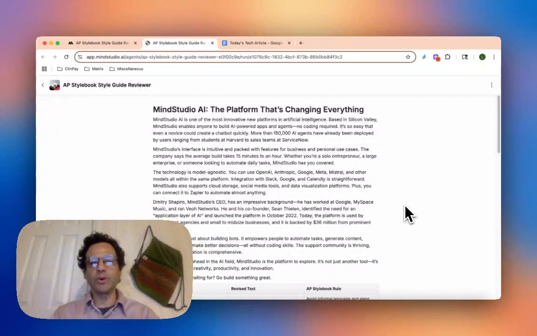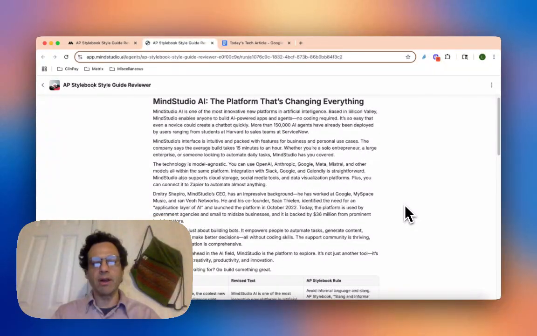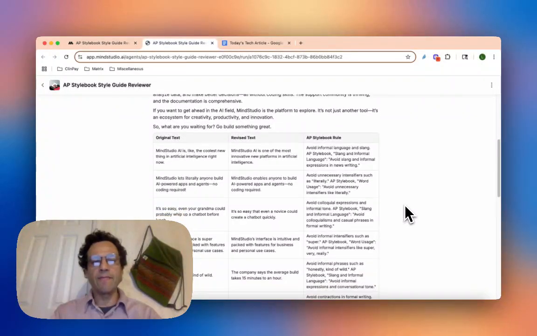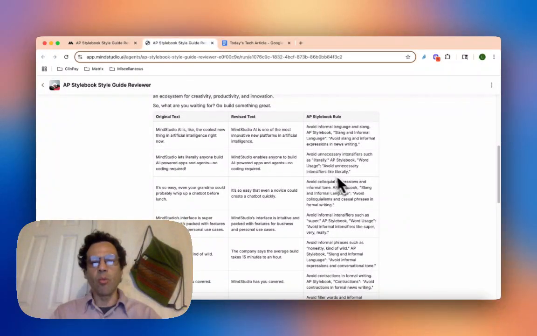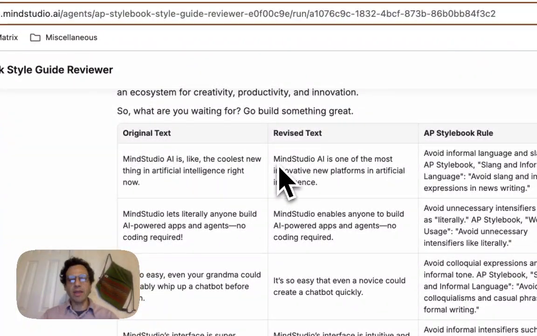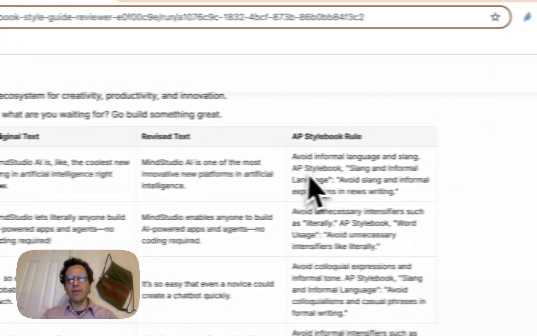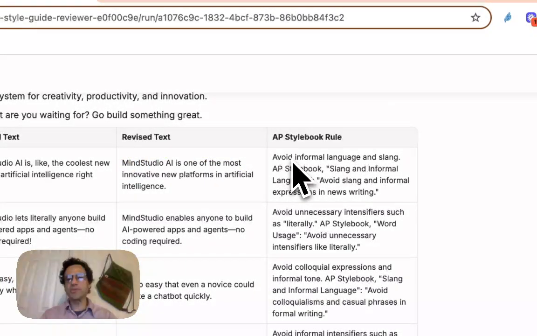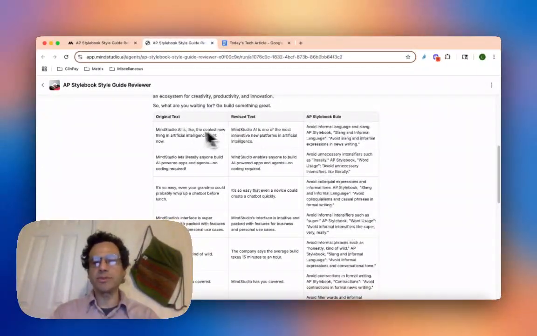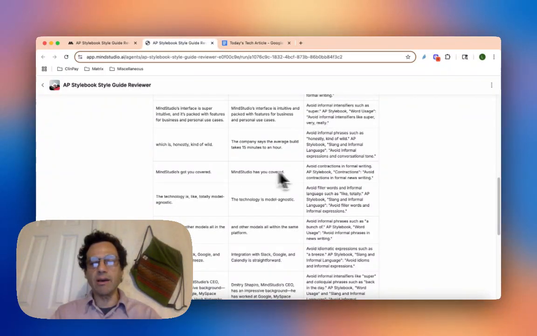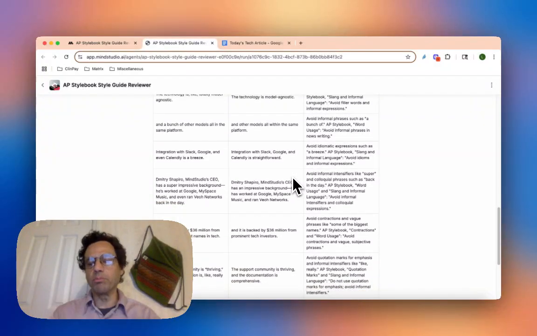In your document again. But now you can see under this table here that it's describing why it made these changes. Here is the original text. Here's the revised text. And then here is the ruling within the AP Stylebook that this particular original text violated. So you could review this table and see how you can improve your writing to comply with the style guide.